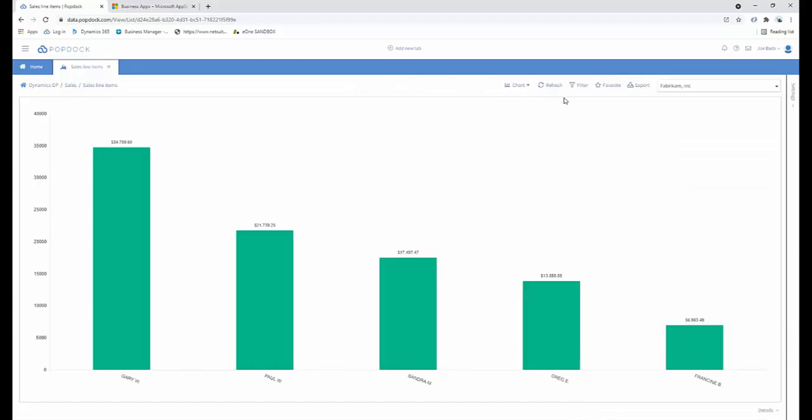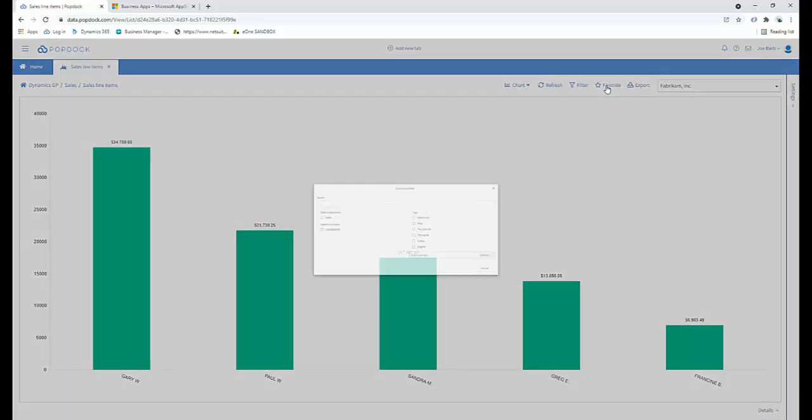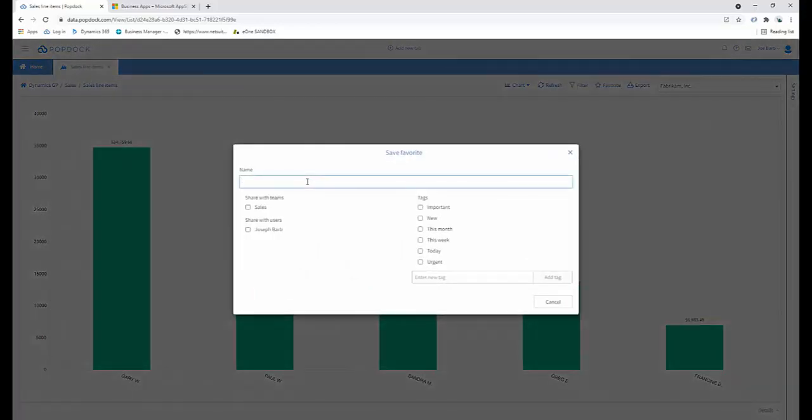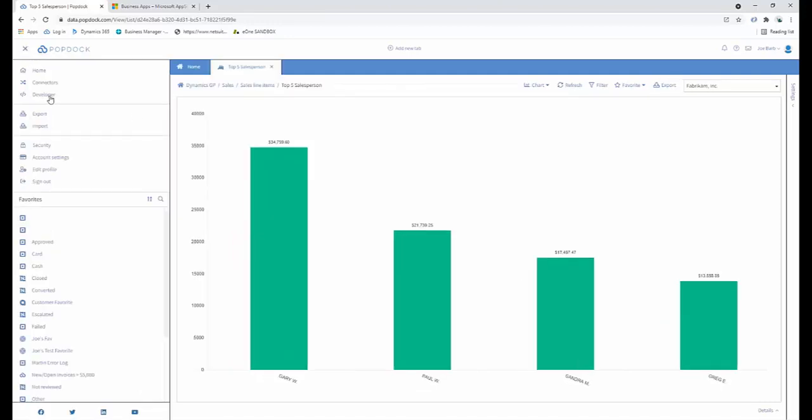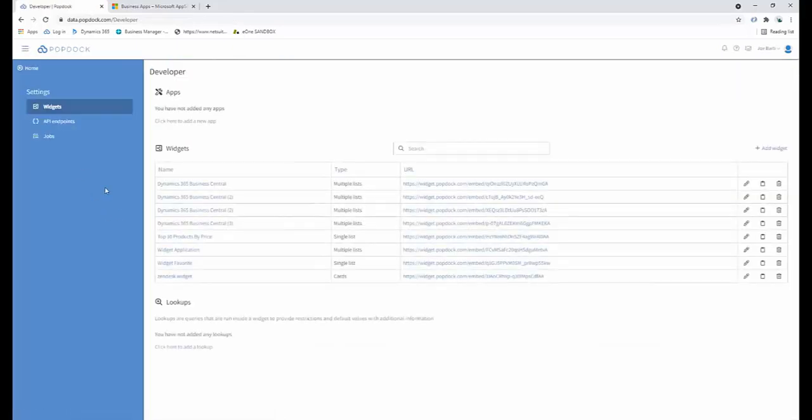I'm just going to save it as a favorite so I can then add it to a widget. So if I go in here and give it a name, and save it. Once that favorite is saved, you want to go over to the menu here and go to Developer. This will take you over to where we create the widget.